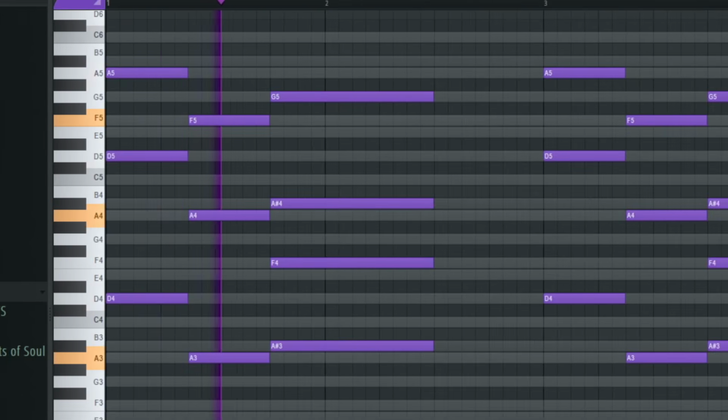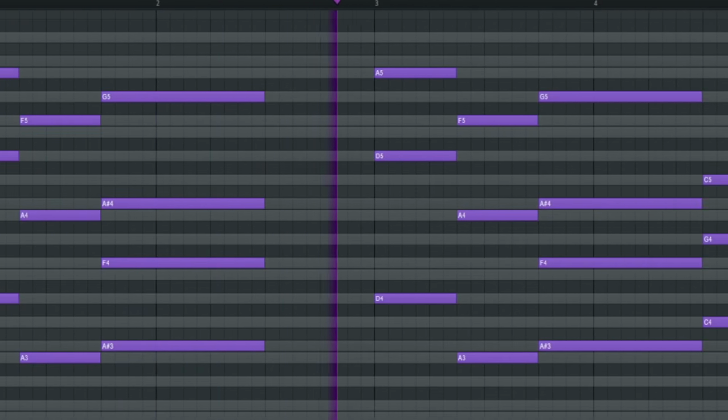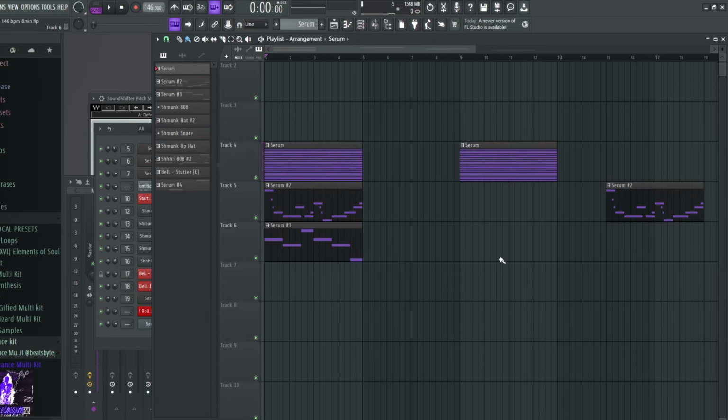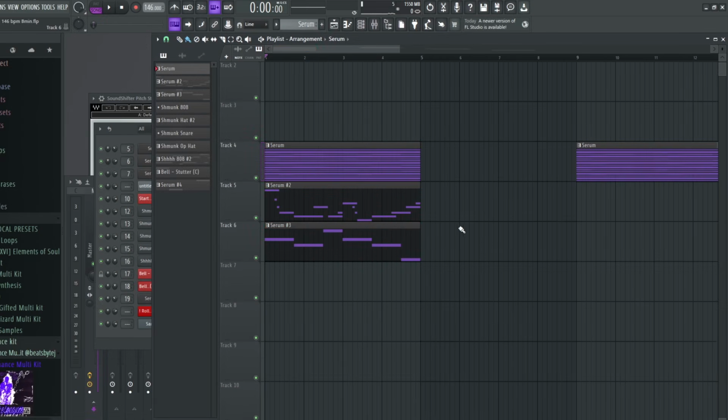But this melody by itself sounds something like this. And putting it in context with the rest of the loop, it sounds something like this.